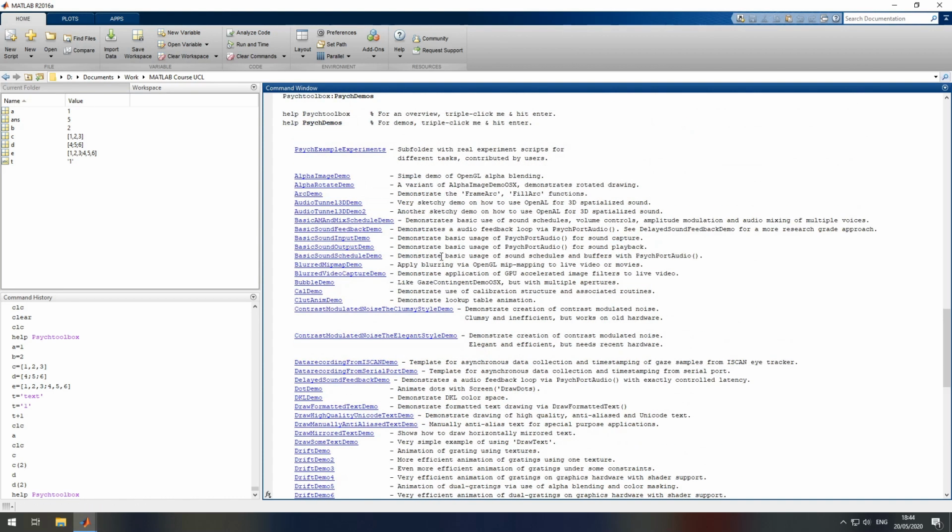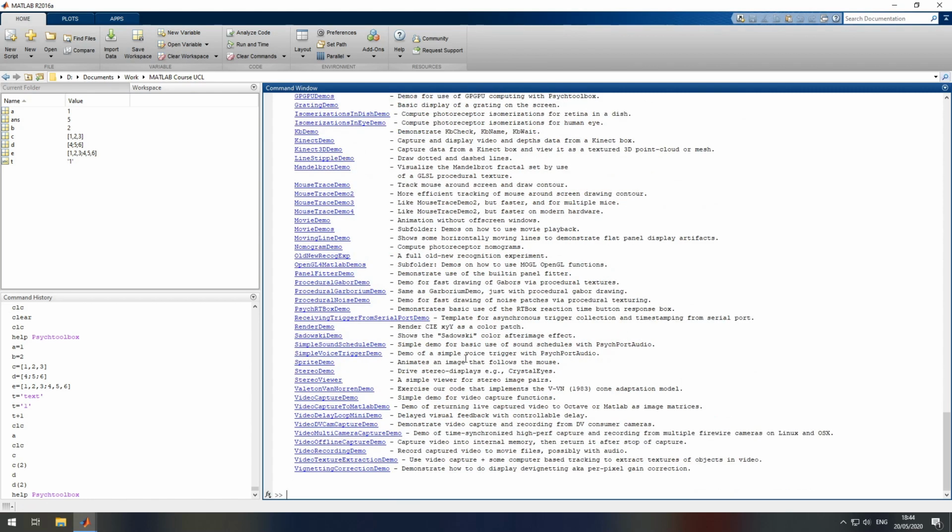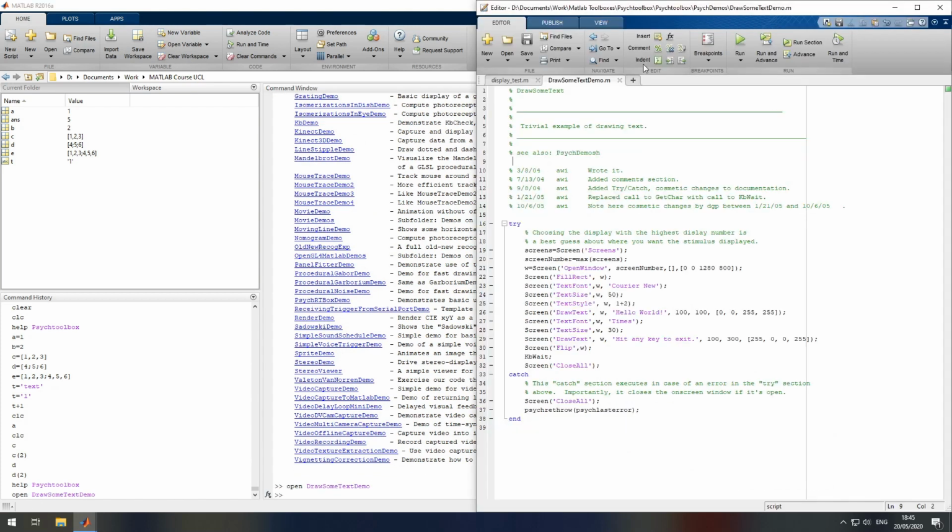So we could actually have a look at one. Why don't we have a look at this one here, draw some text demo. So let's try to open it. I'm just going to copy the name, and I'm going to write open, and paste draw some text demo. Okay, it takes me here. So what happened here is that I opened the editor. Now the editor is where you actually write programs. I'm going to go more into detail on this in the future. Bottom line is, here we have a basic description of what this does.